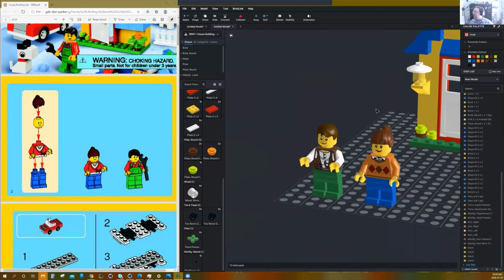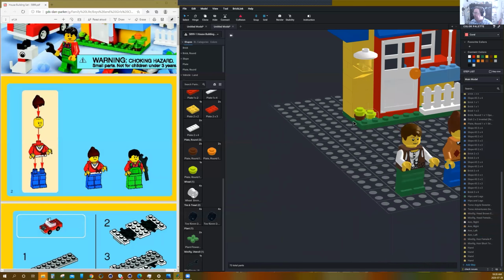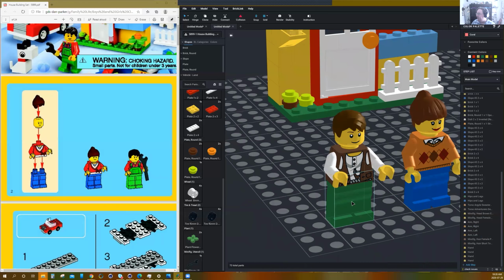Okay, now I'm just going to show you quickly how to get the minifig into the sitting position, and then I'll let you guys go. Okay, so to get a minifig in the sitting position, you have to do a couple of things. You can't just bend the legs with the hinge tool.